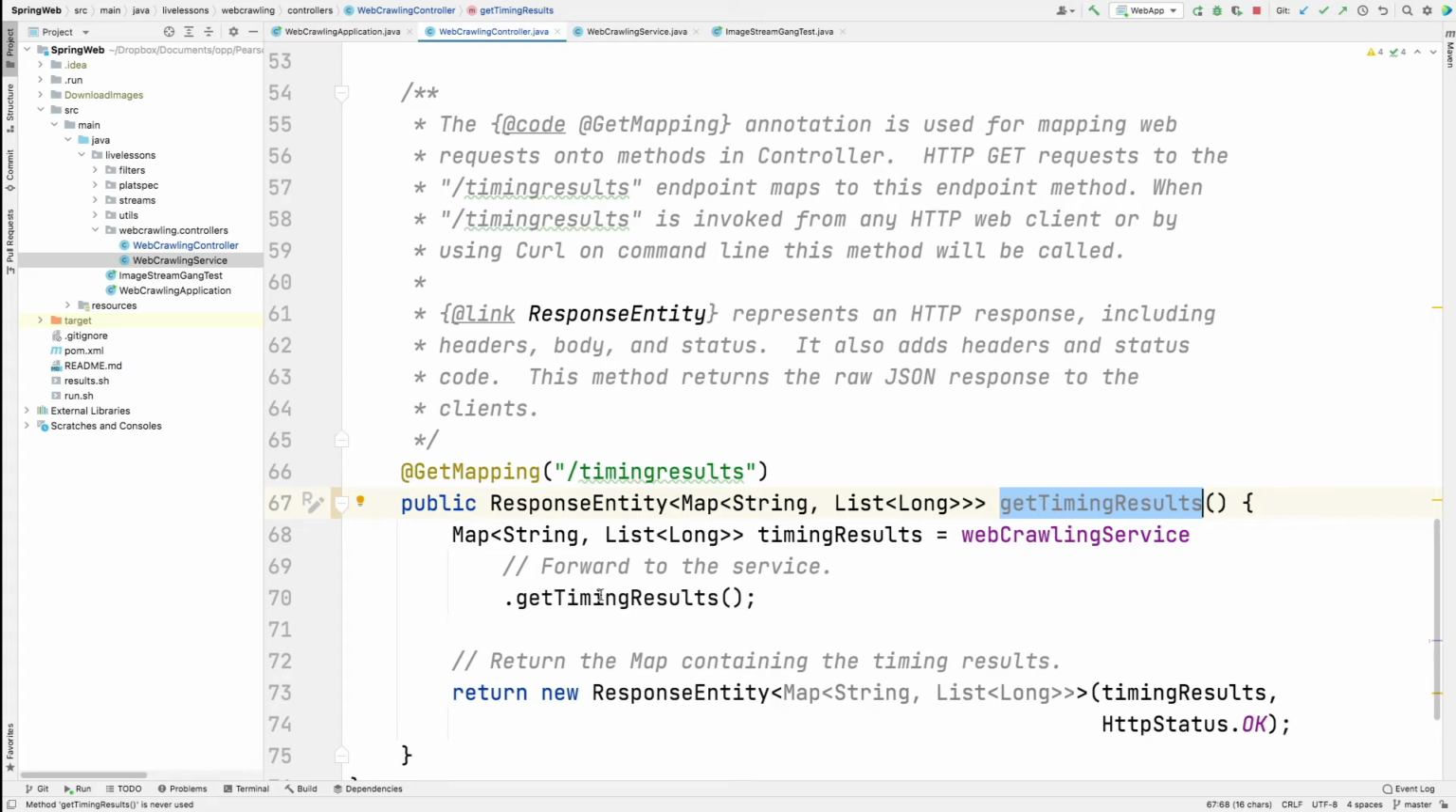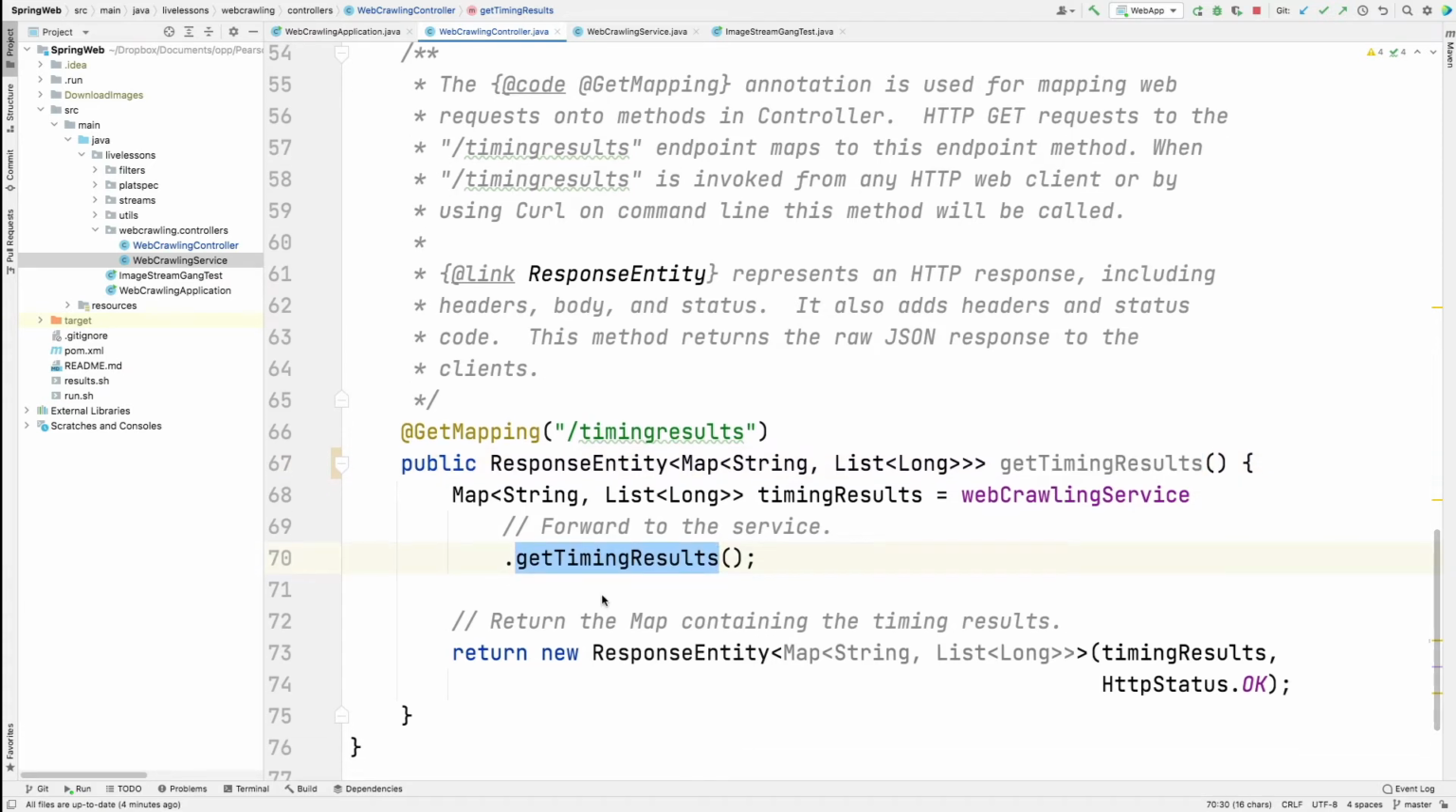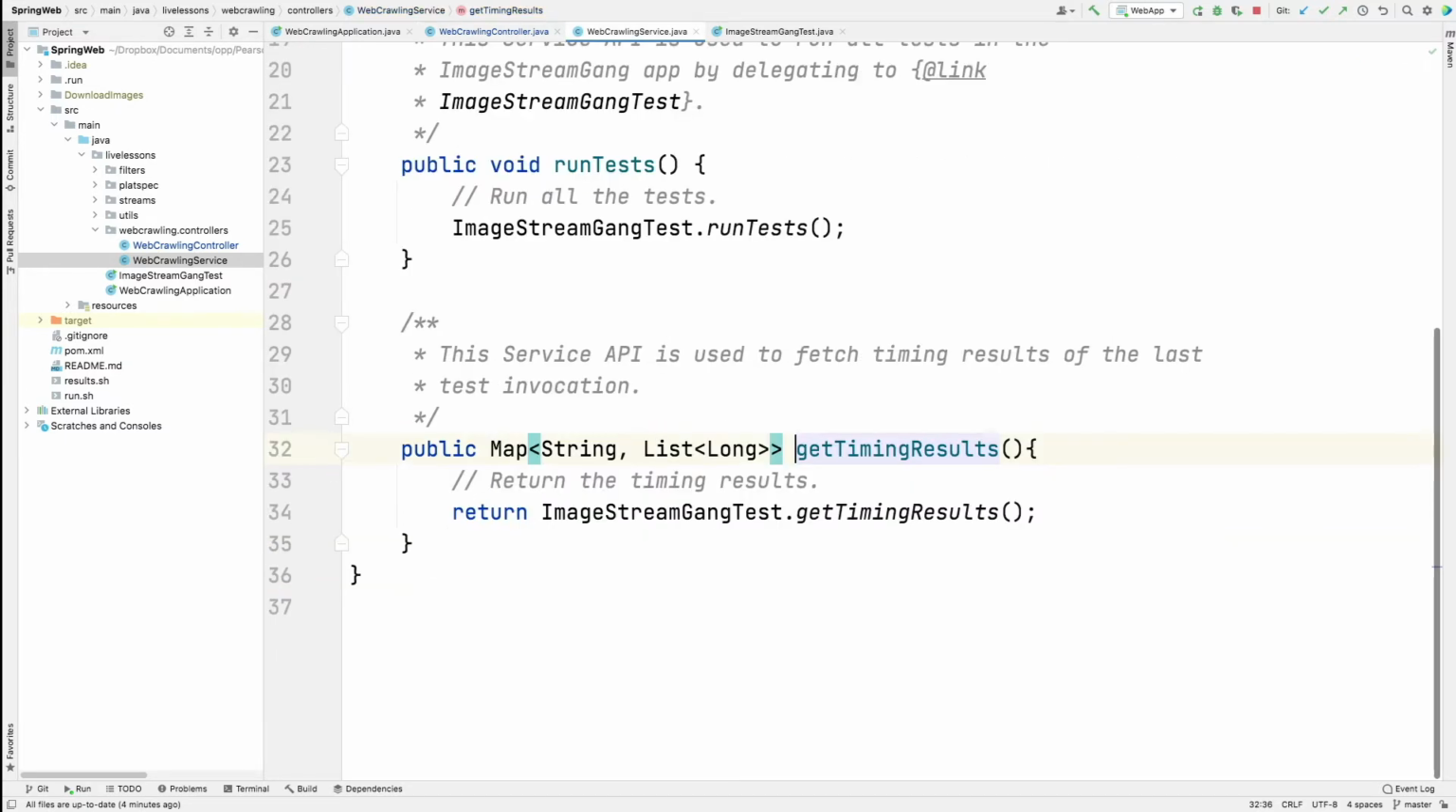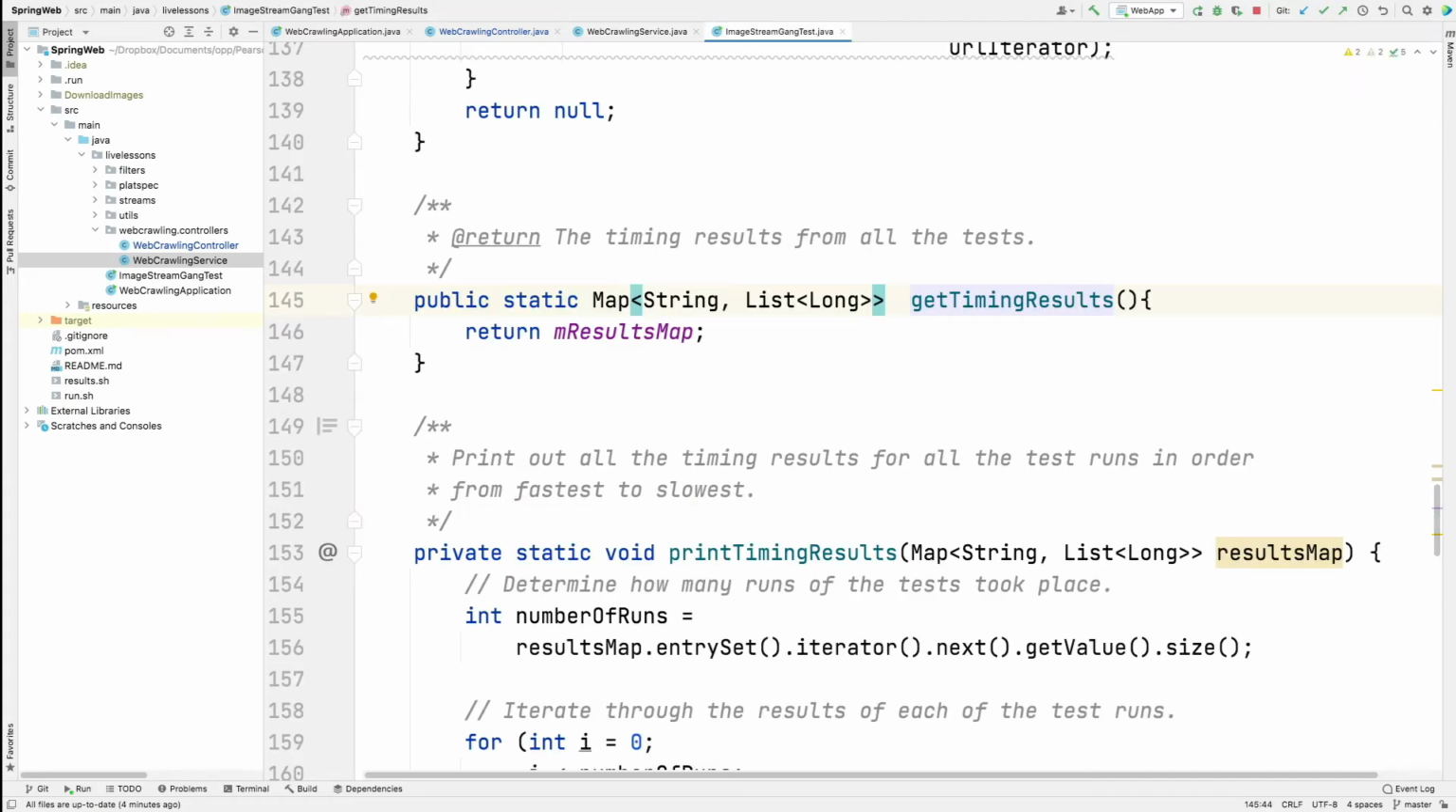And this endpoint method is going to forward to the service and say, please get the timing results. And as you can see, all the service does, it's very simple. It just turns around and says, hey, ImageStreamGang test, please get me your timing results. And that method says, sure, here you go. You computed that when you ran it earlier, and now I'm giving it back to you.